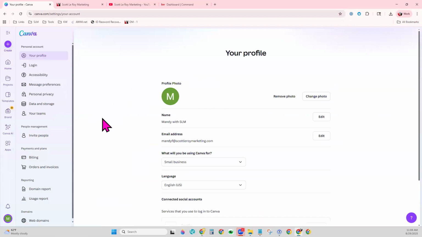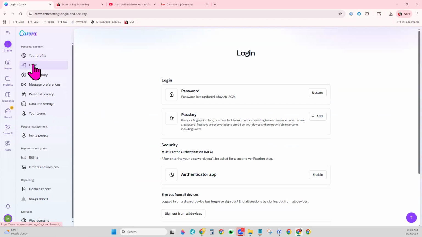And from settings, you can choose login at the top left and password right here. If it's a brand new account, you'll see text here and a blue hyperlink that says reset password. Go ahead and click that so that you can reset the password on your Canva account, and then you'll be able to log in with your email and that password.